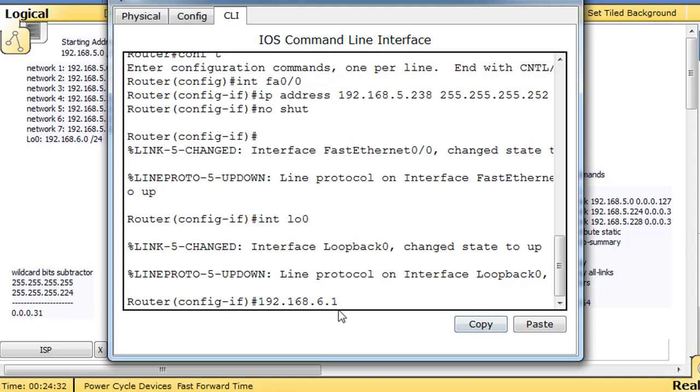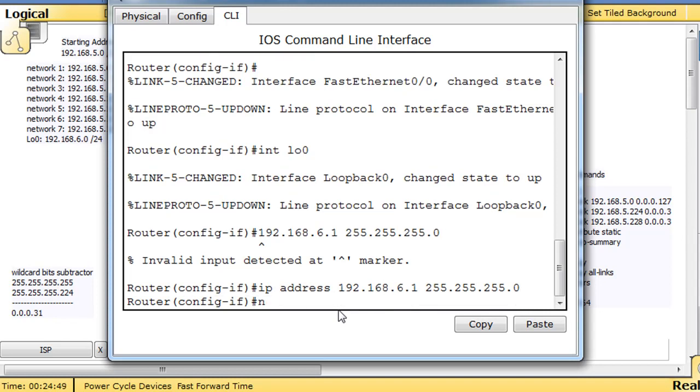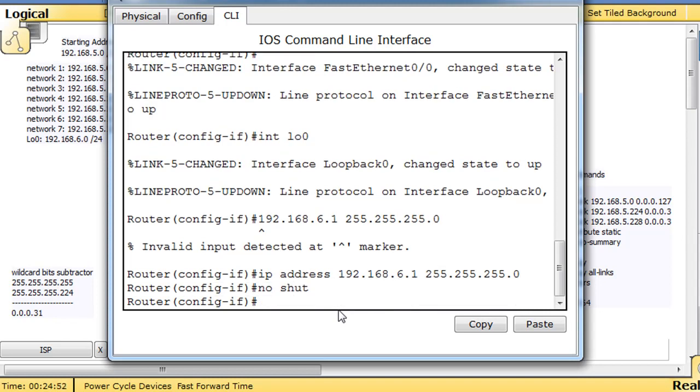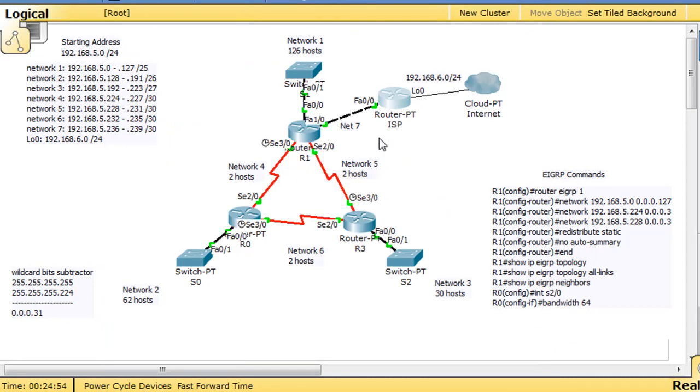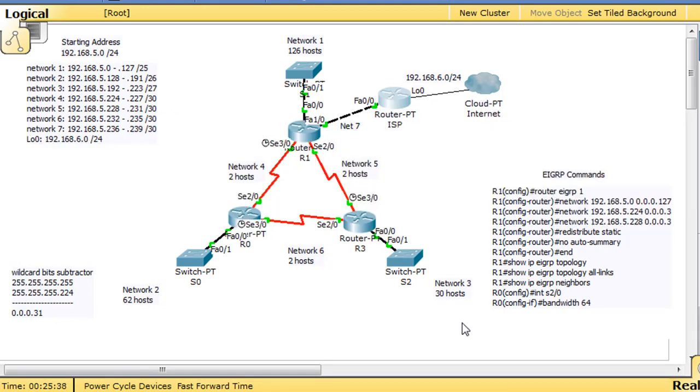and I'm going to give it an IP address, 192.168.6.1, the first available address, with a classful 24-bit subnet mask. All right, and I forgot to put at the beginning IP address. All right, that looks good. Enter. No shut. Okay, so now this fake interface is up. It's a virtual interface, loopback 0. And so this will be our virtual way out of the network.